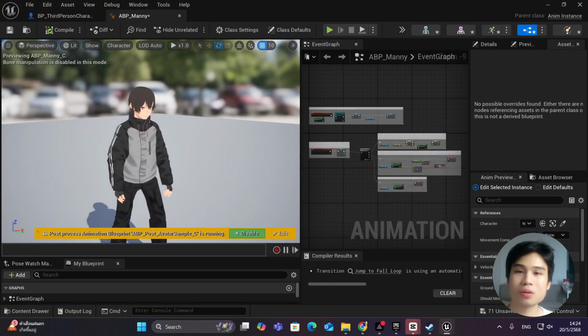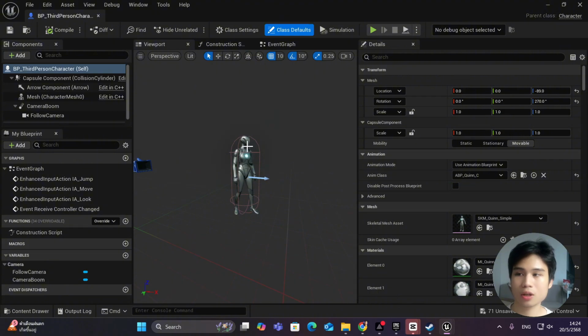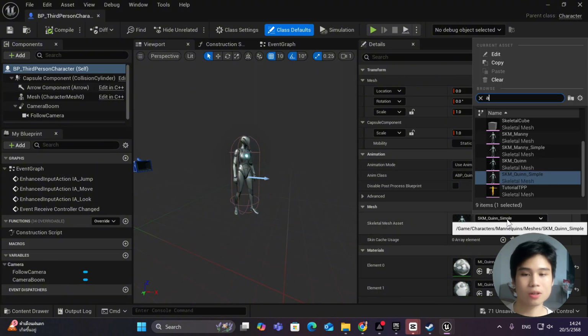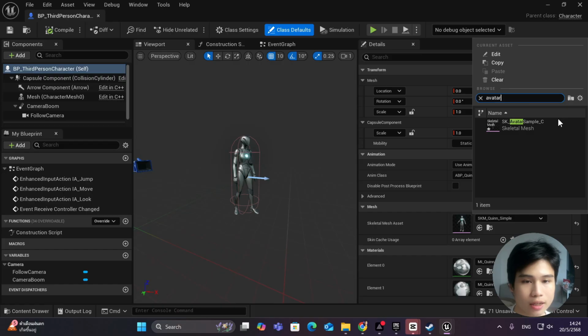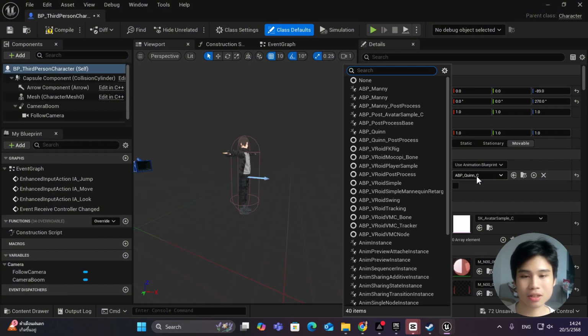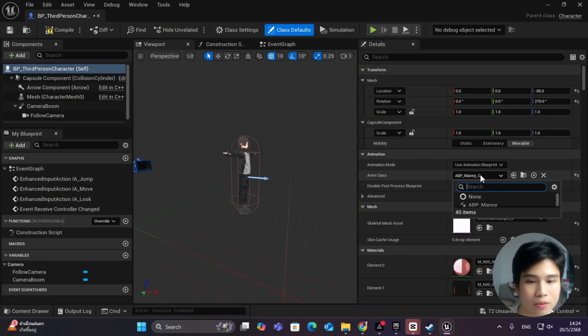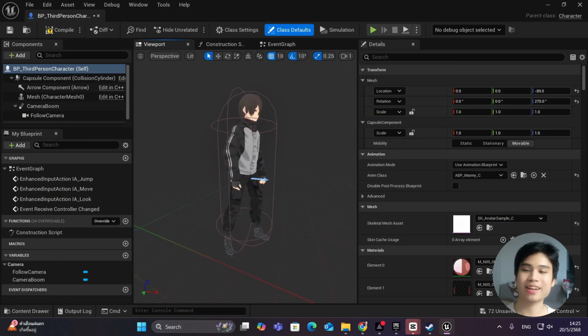Now go back to the third person character. The next thing that we are going to do is change our character. We can go to our skeleton mesh asset, search for Avatar Sample, and then we can just change the animation to ABP_Mannequin. Okay, I selected the wrong one. We can pick another one. Okay, now yeah, it's working now.